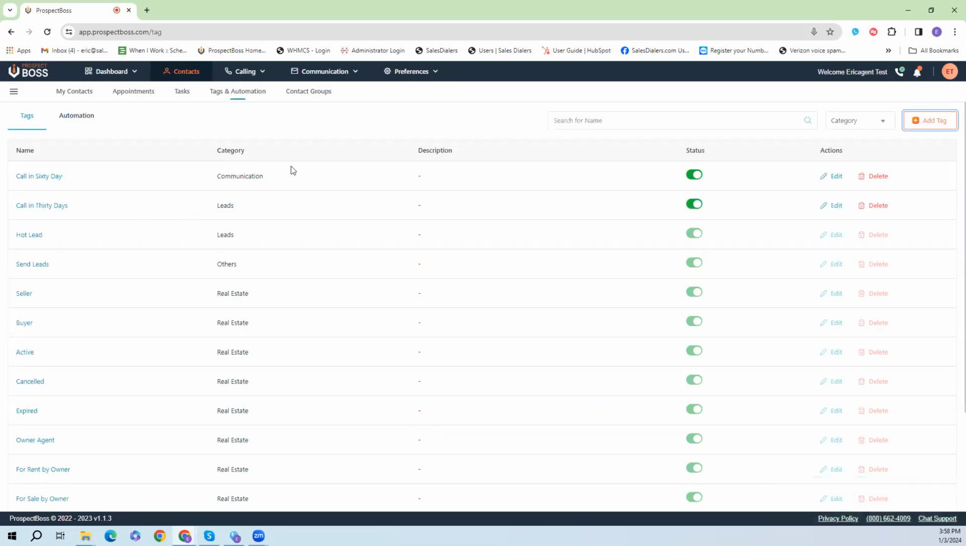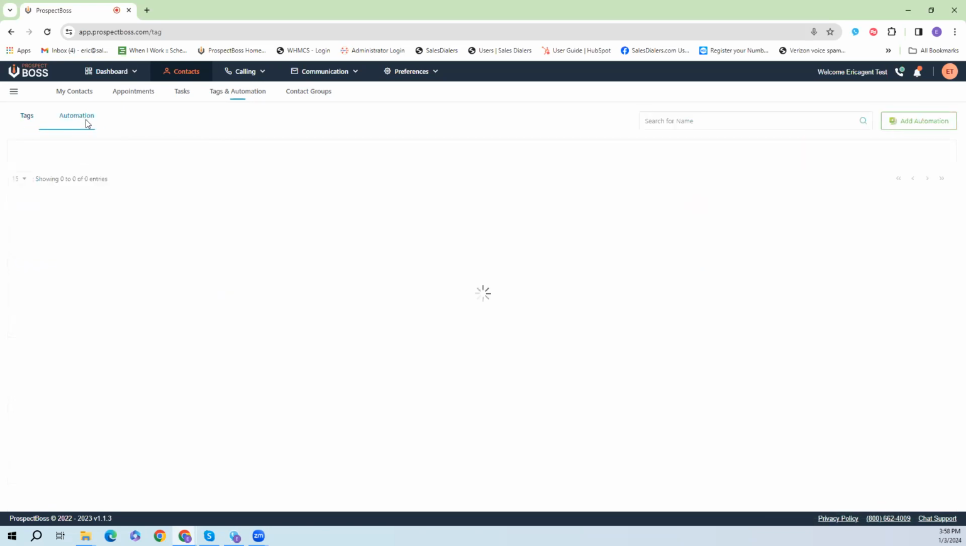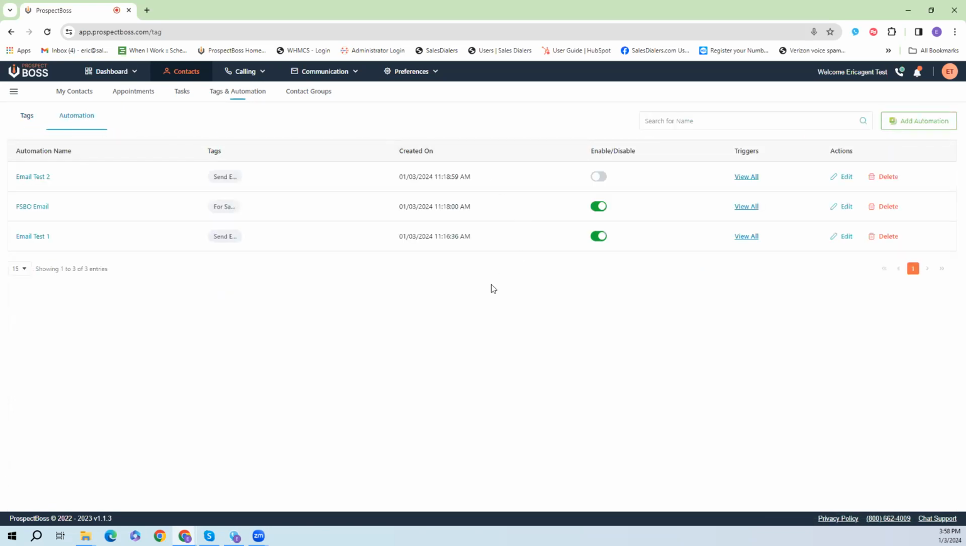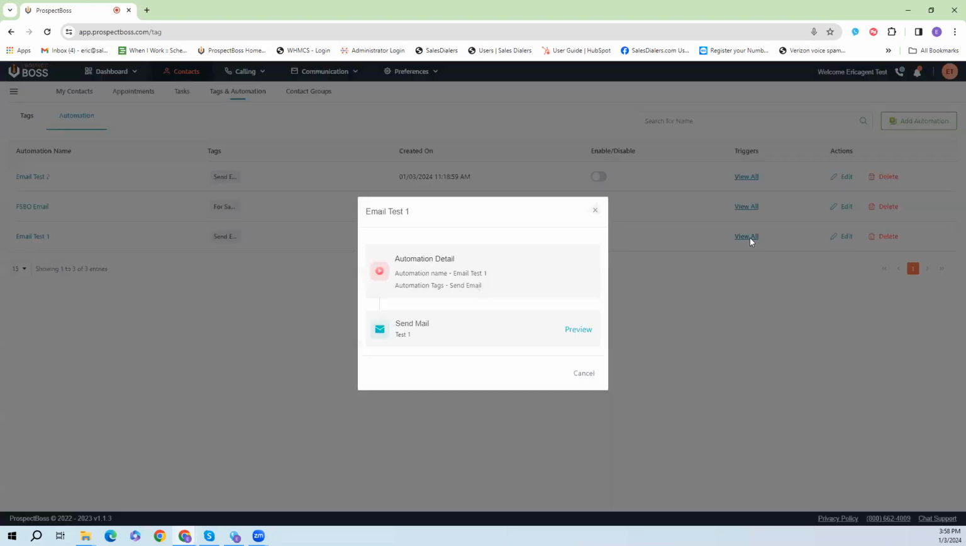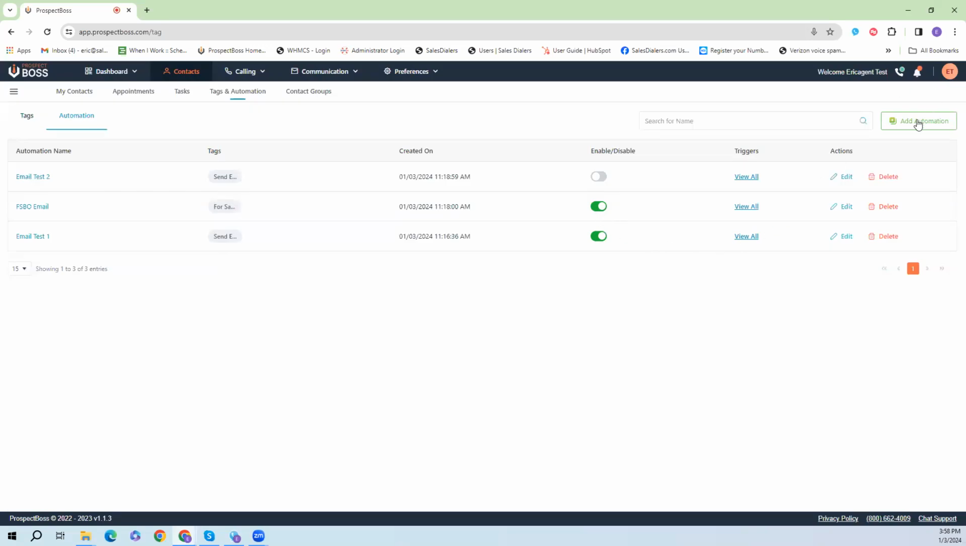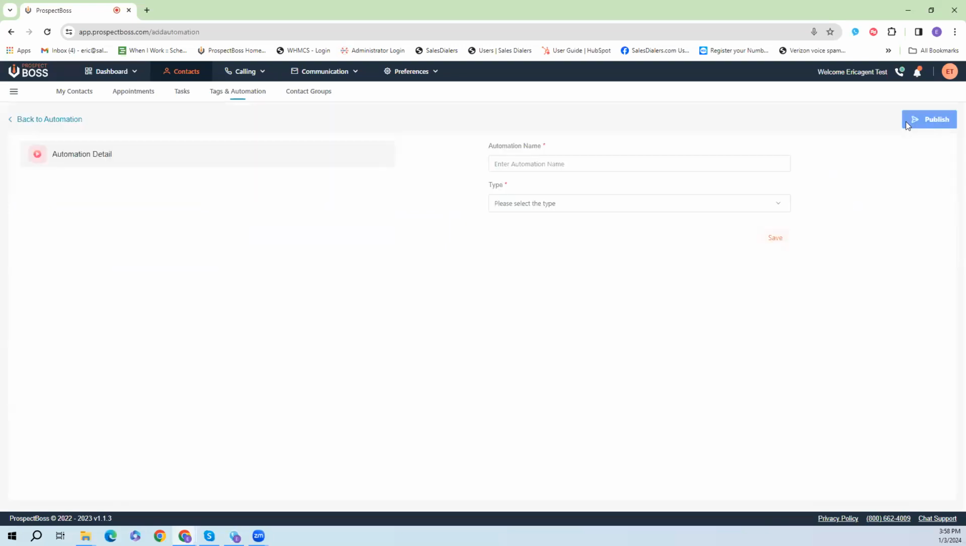And then once we have our tag created, we can come into the automations tab where we can add an automation for that tag as well. You can always come into the automations tab here and see your current active automations, as well as enable or disable them, and view the triggers for that automation. But we're going to go ahead and create a new automation here to show you how we can take our new tag we created and set up an automation for that.